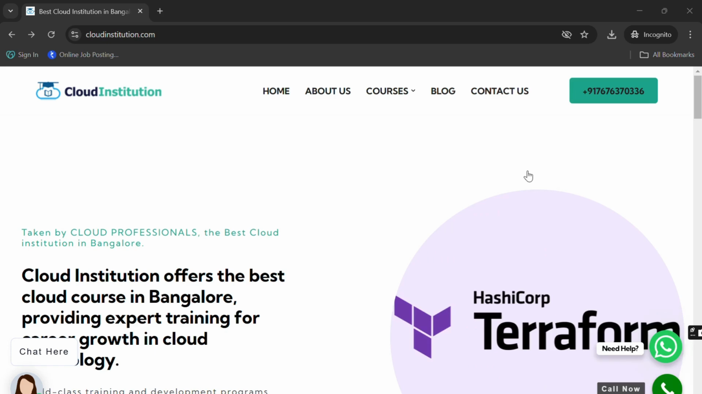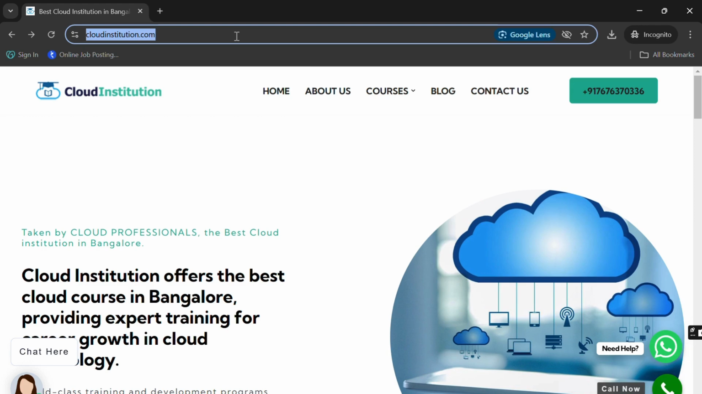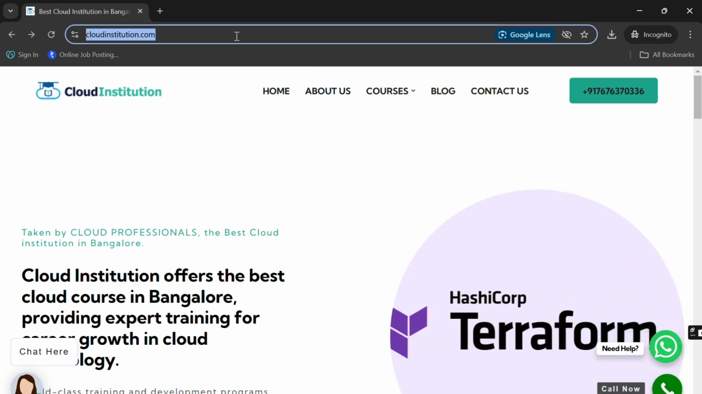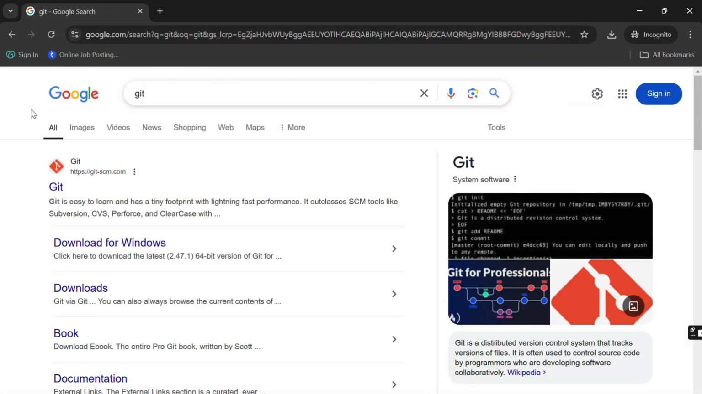So today we will see how to install Git on Windows. First step, you need to search for Git in the web browser. Once you search for Git, it will show these results. Click on Git, or you can directly click on the download for Windows, because we are trying to download Git.